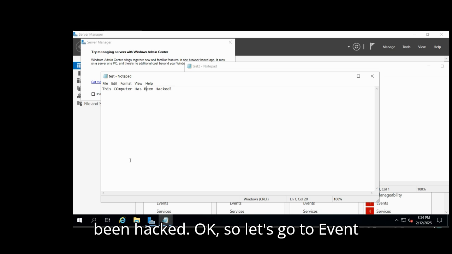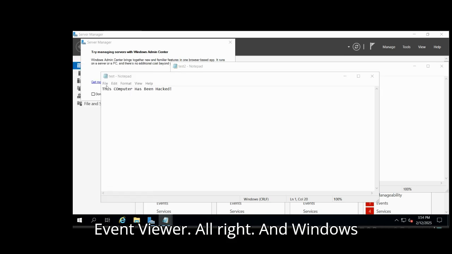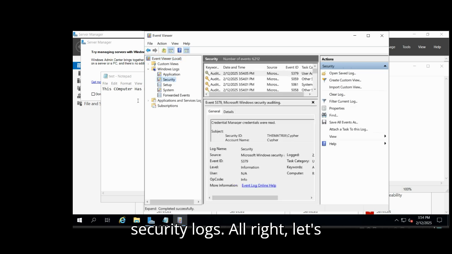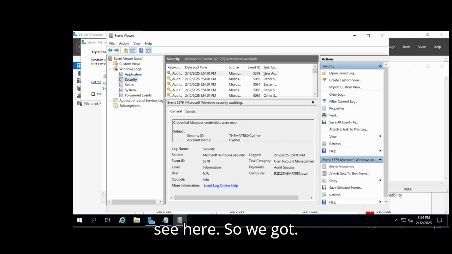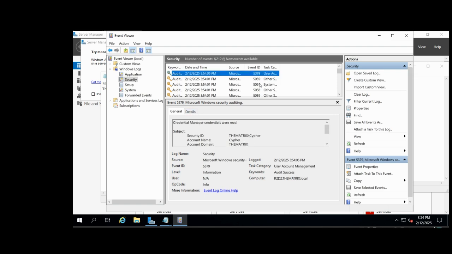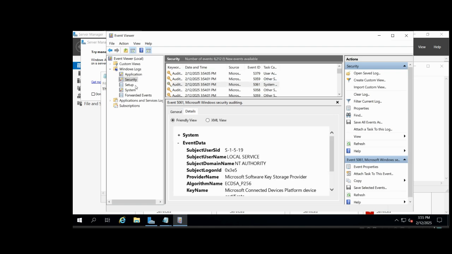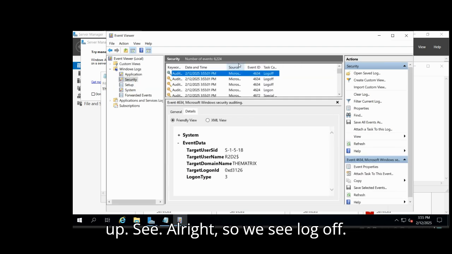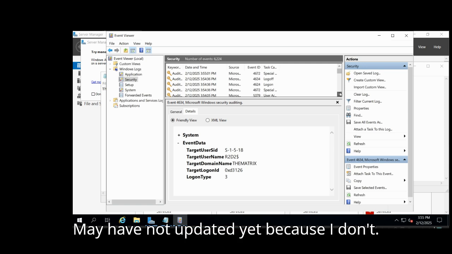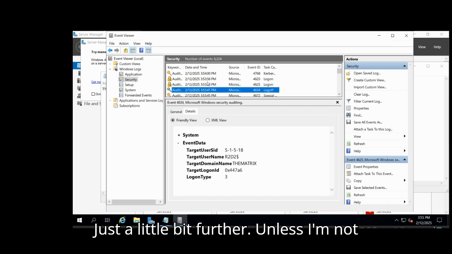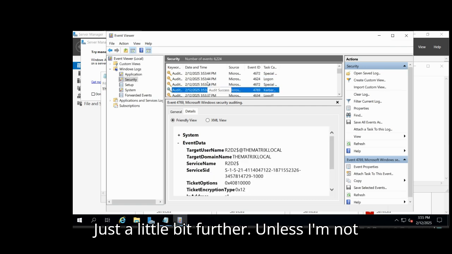Okay, so let's go to Event Viewer. We can do that by doing Windows X, Event Viewer. All right, and Windows logs. So authentication is done through security logs. All right, let's see here. See what we got. All right, these are system services. Set up. Let's see. All right, so we see log off. May have not updated yet because I don't see the incorrect password as of yet. Let me go back further, just a little bit further.